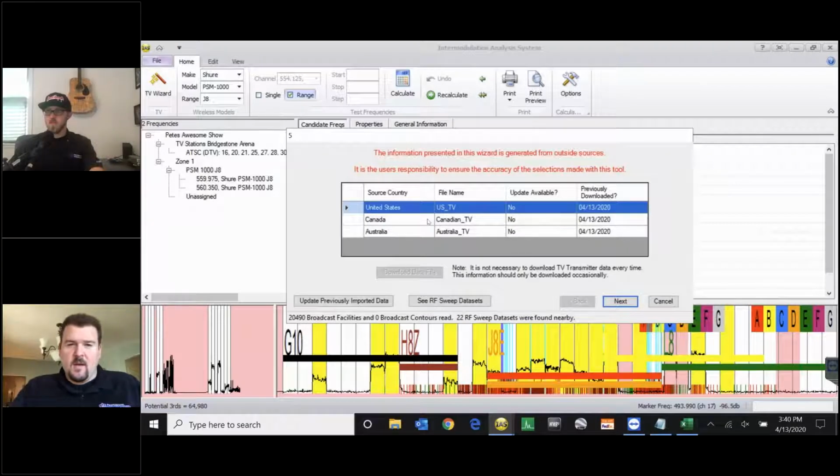And I think the answer to that is those are the three areas that you're showing that we can pull from an online database, and other areas you're going to need to rely on an RF scan that you're able to bring into the software to figure out what TV is broadcasting in your local area.